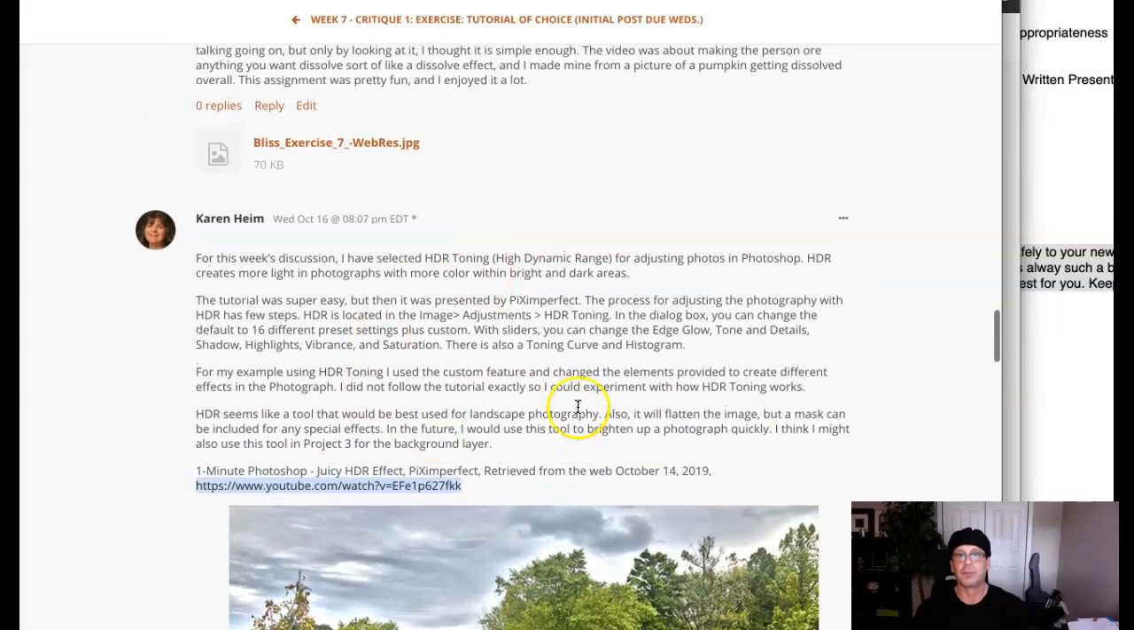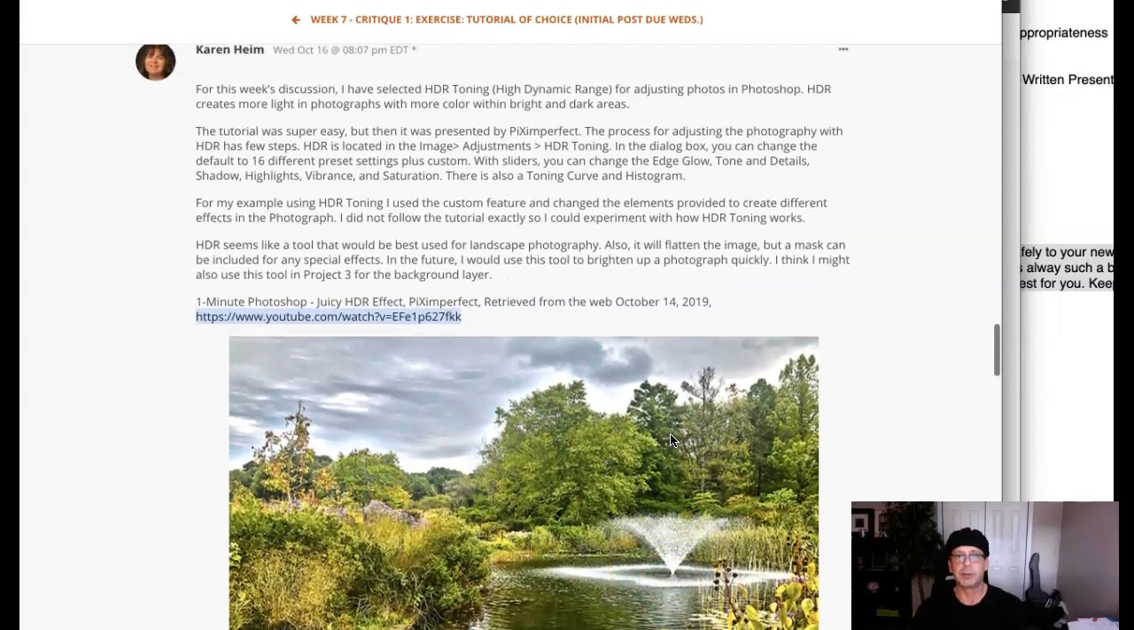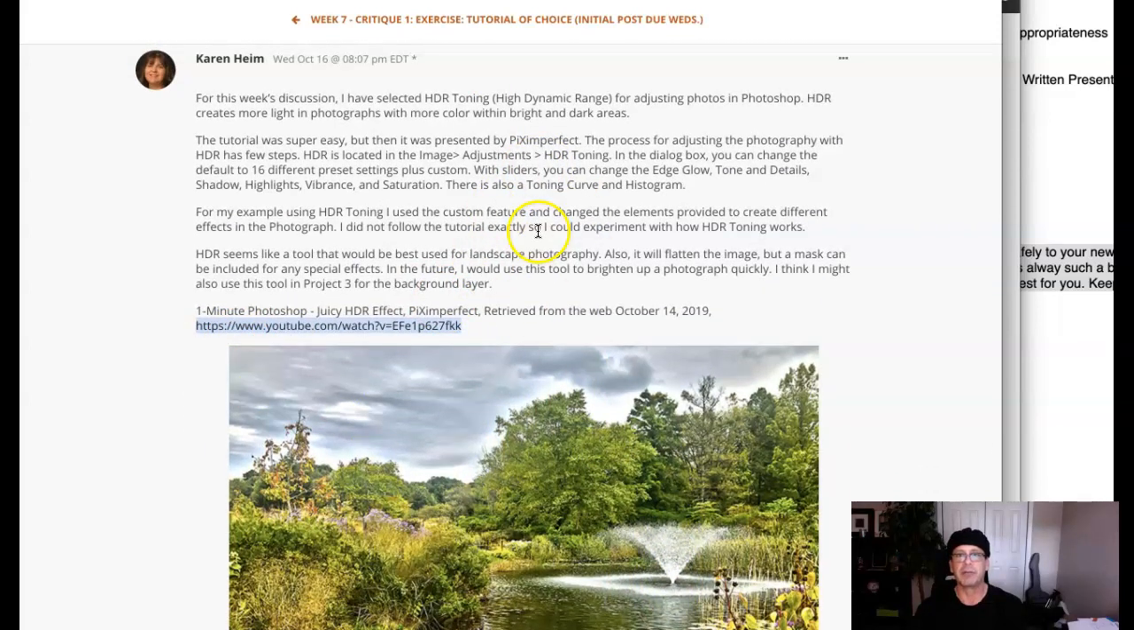So anyways, this is a really, really good technique. It's a great tutorial, good source, good writing, good job describing everything.